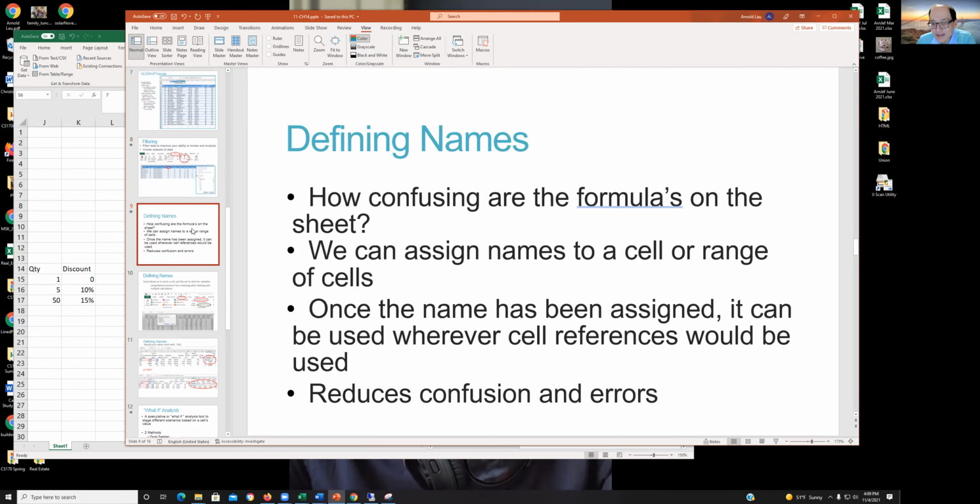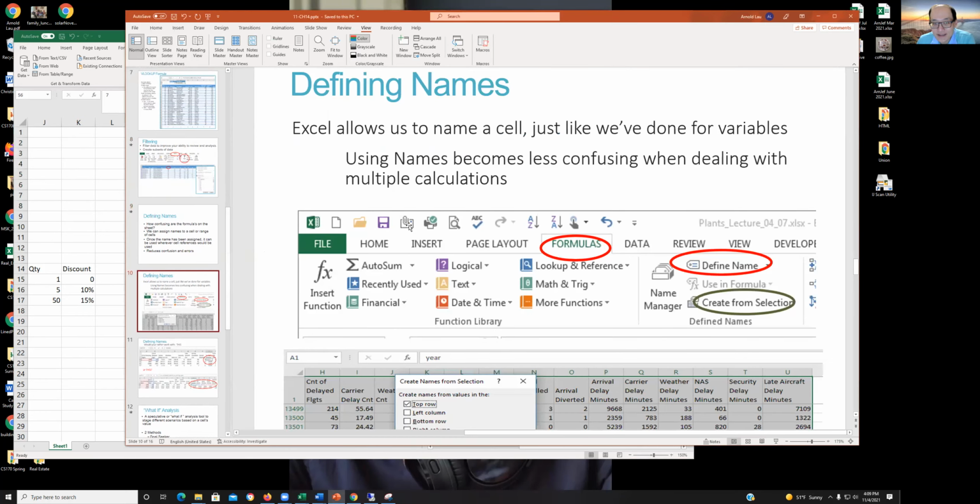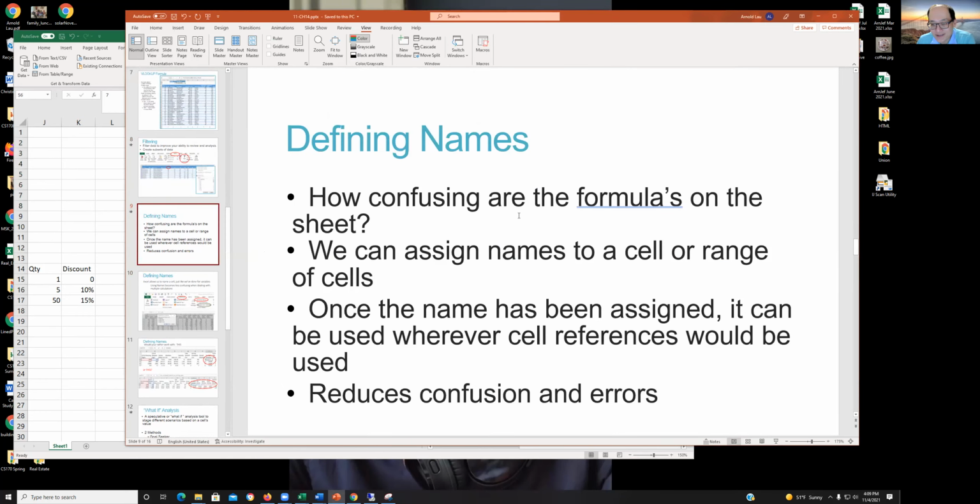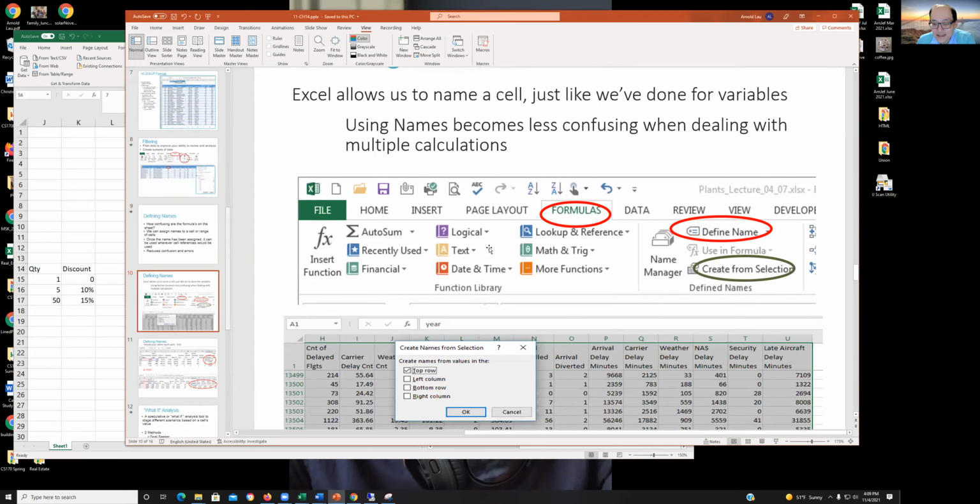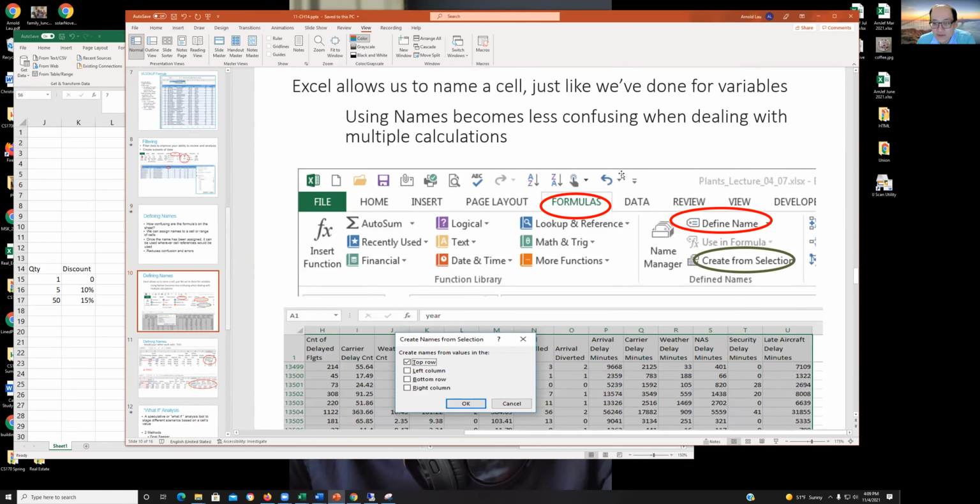The other thing is defining names. This, I have to say, I'm not really using that much. I'll leave it here for a second so you can read it, but it's on the slides that I posted. So what it is, you can go to Formulas up here at the top and then define a name from whatever selection.